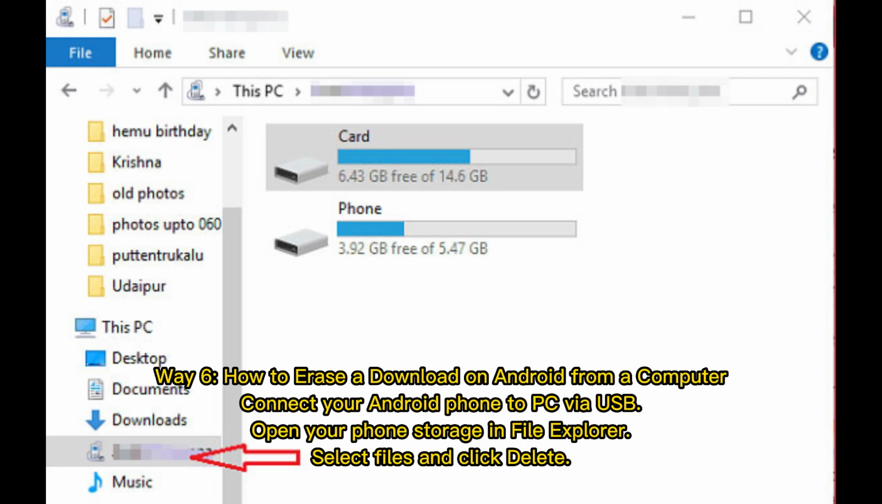Way 6. How to erase a download on Android from a computer. Connect your Android phone to PC via USB. Open your phone storage in File Explorer. Select Files and click Delete.